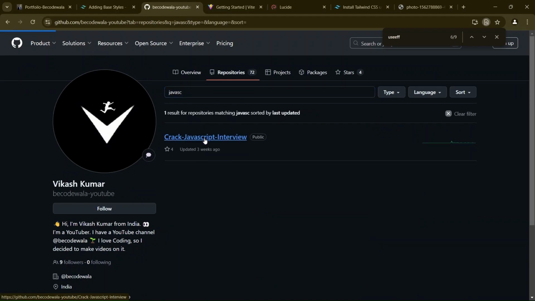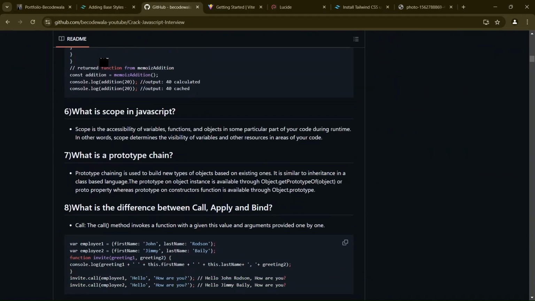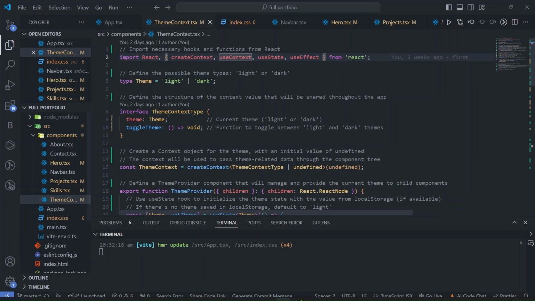So, crack JavaScript review. Here, find the JavaScript console. If you don't know JavaScript, you can get it from here. A lot of content is available, so go and read it out. Now let's come to our project.